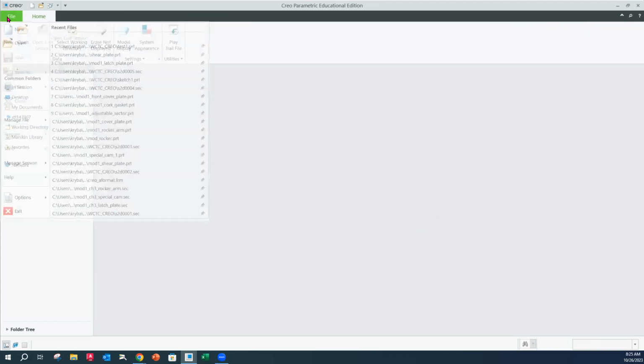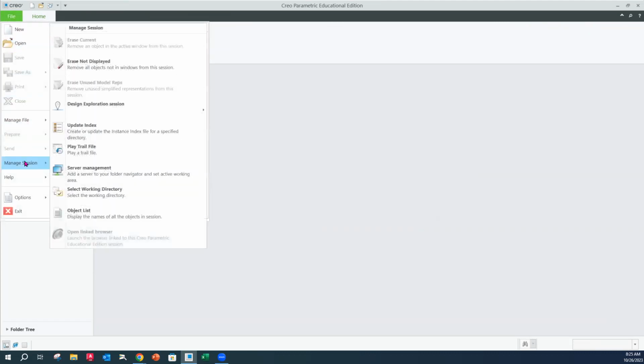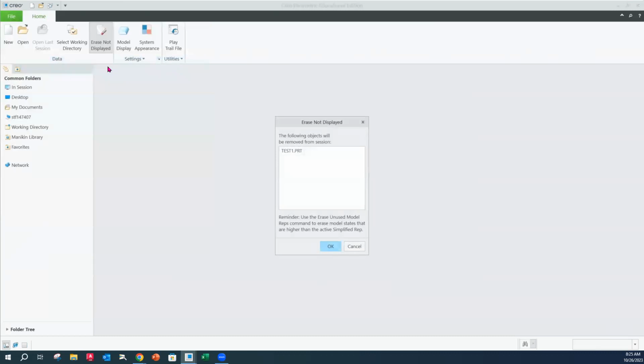So we have to go to File, Manage Session, and we're going to go to Erase Not Displayed. Now, if there isn't anything in the background, this is going to be grayed out, but notice that it is available for us to do. So we're going to hit Erase Not Displayed, and look at that. It's still in the background environment.